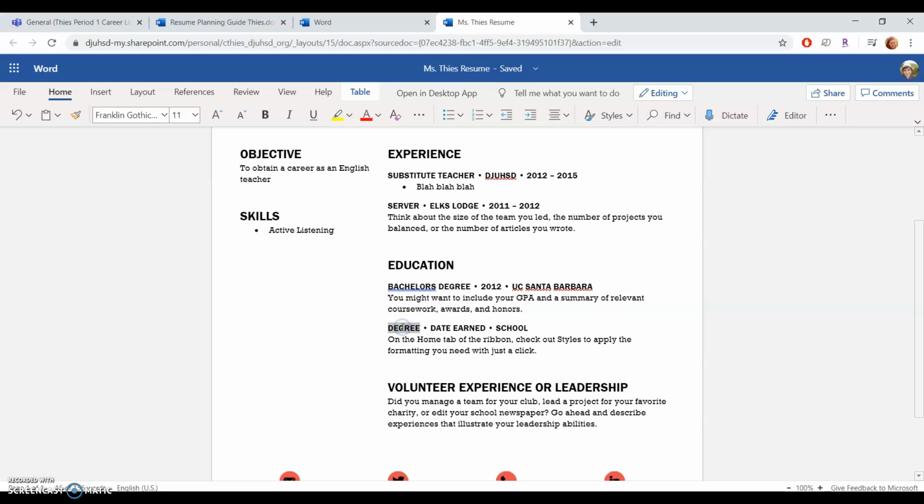And then the next one is going to be high school diploma. Date earned from me, that was 2008. And the school, my school is Delano High School.